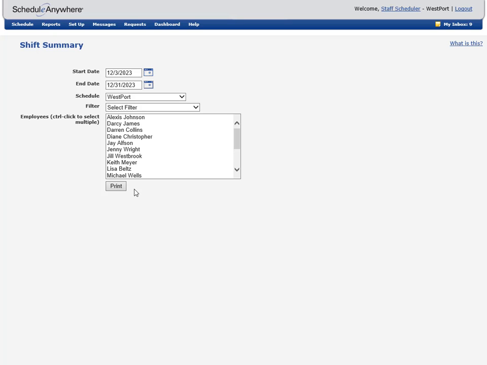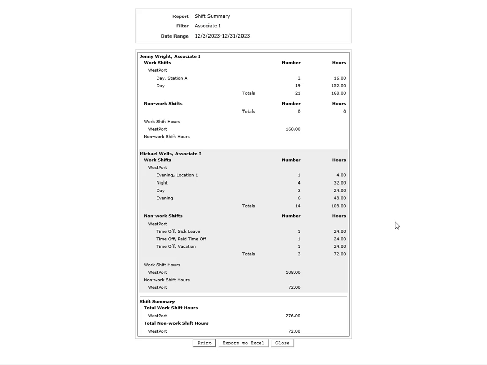The Shift Summary Report shows work shift hours and non-work shift hours by employee and schedule and calculates total work shift and non-work shift hours by schedule for the selected date range. Use a filter to include only certain employees. The Shift Summary Report displays any work and non-work shifts for the specified date range and their respective totals.